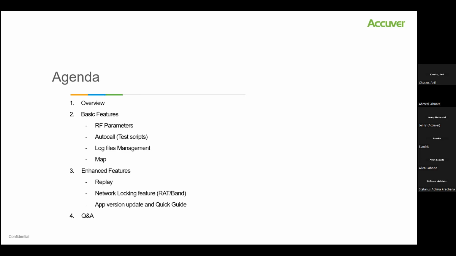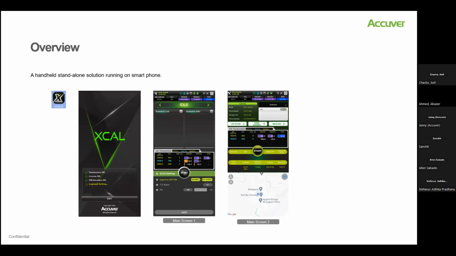Right, let's begin. Okay, to briefly explain what the Xcal mobile is, it is... Sorry to interrupt, Jenny. Do we have only this slide session, or can we also see the actual mobile deployed in the field? So I'm going to show you the slides first, and then I will show the actual mobile. Yeah, that's right. Thank you. Okay.